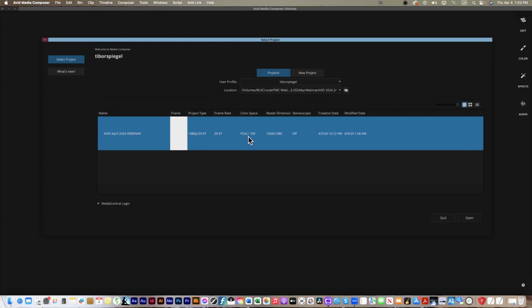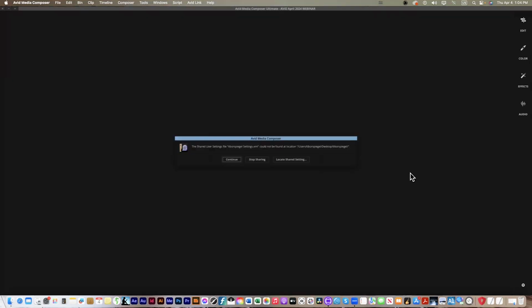It identifies itself as a 1920x1080 running at 29.97, which is the broadcast frame rate in these United States. The color I'm using is YCbCr 709, and it tells me the raster dimension. It tells me when was the last time I was opening up. Double-clicking on it opens up the existing project, or if you highlight it, hit Open on the bottom right-hand corner. So this is all something that you can look up on your own.